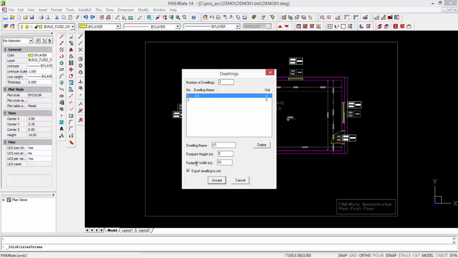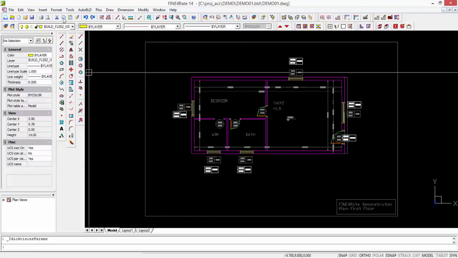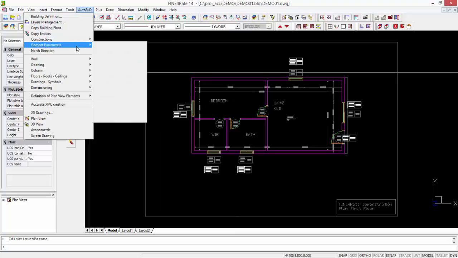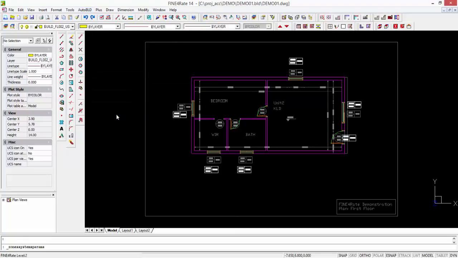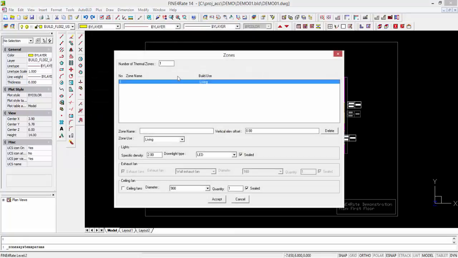This is going to populate the ventilation page in Accurate sustainability software. And second dwelling, unit 2, footprint height 5 meters and width 11 meters. And then auto build the element parameters zone. We have a total of 3 plus 4 equals 7 zones in our building.